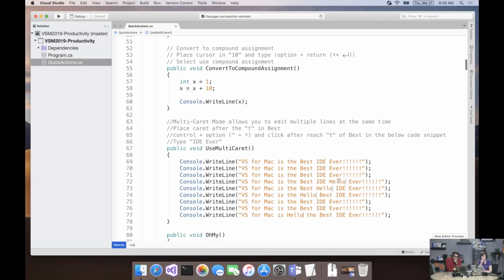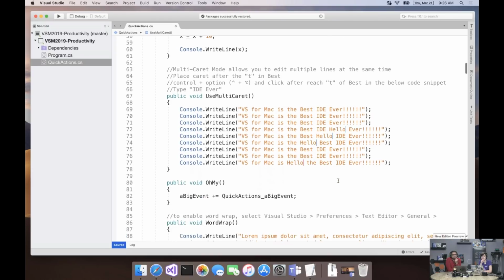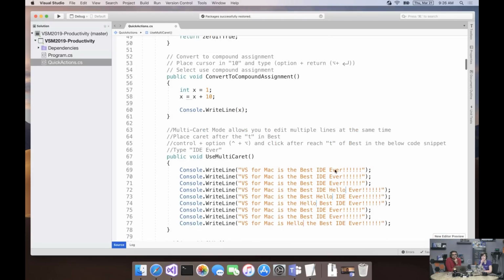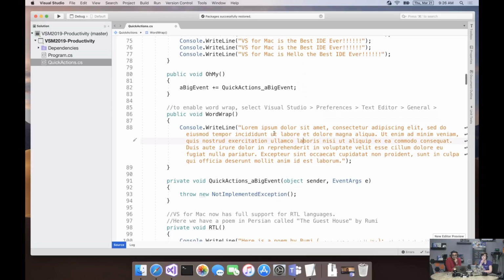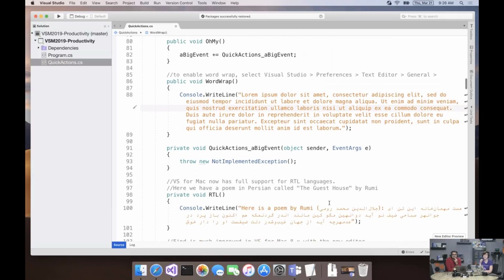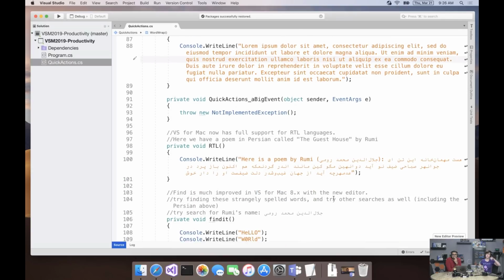Yeah. So another one of the features that I want to show off is the new find. So if I come down here to here's my word wrap example. I got the obligatory lorem ipsum. So I think this is Latin for VS for Mac is the best IDE. I don't know Latin. That's what I think it is. So let's go down here to some of these fun areas down here.